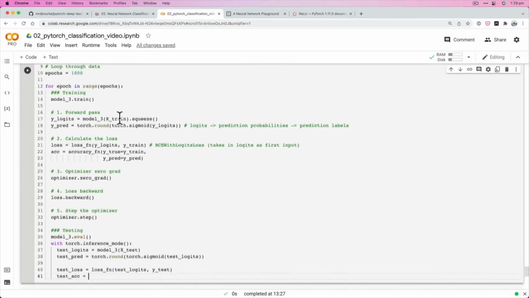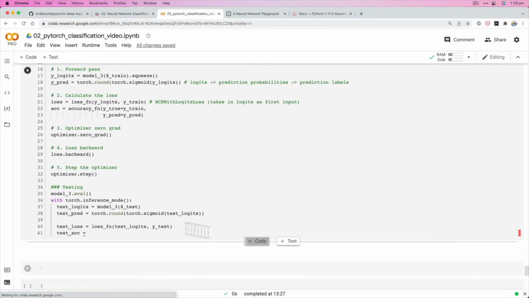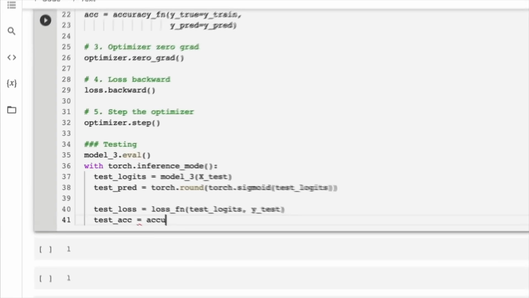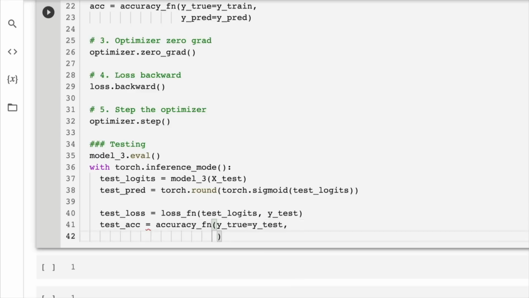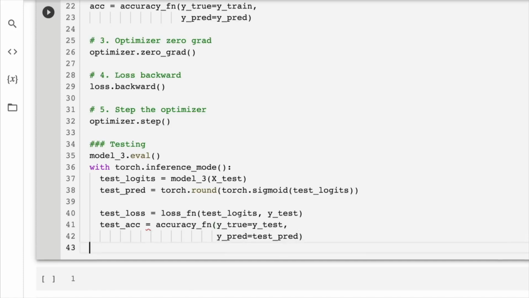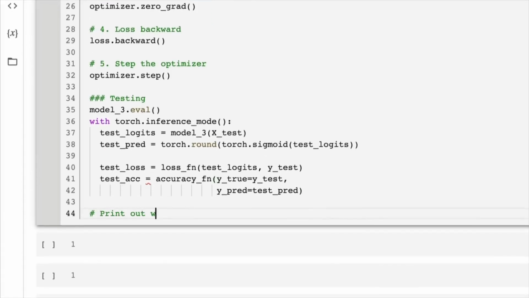I'm just going to give myself some more space here so I can code in the middle of the screen. Equals accuracy function on what? We're going to pass in y_true equals y_test, and then we will pass in y_pred equals test_pred. Beautiful. A final step here is to print out what's happening.